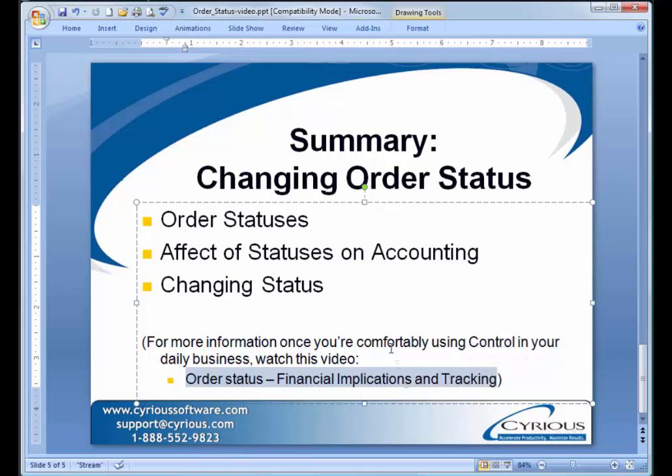It's a little further down the basic training page, and this will give you even more detail on working with statuses, and it'll talk about the cost side of working with statuses.